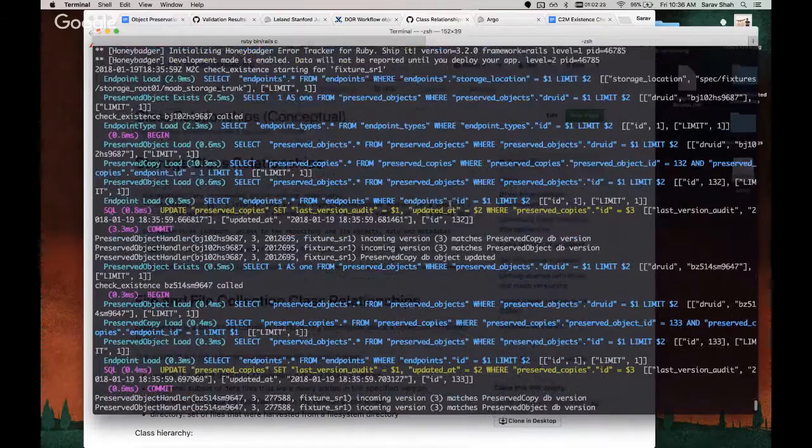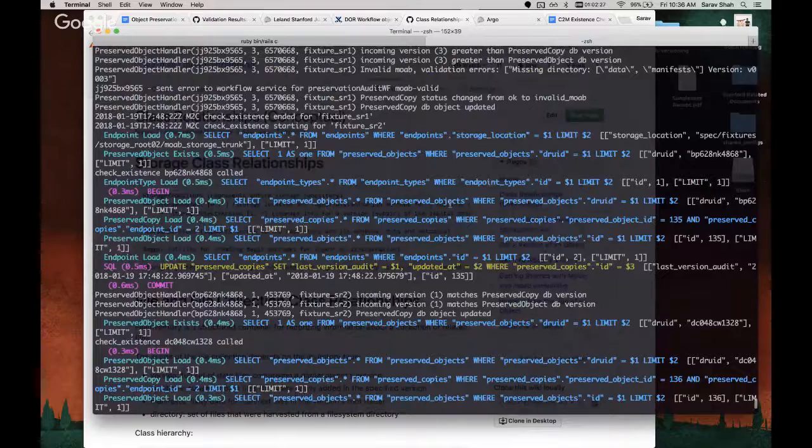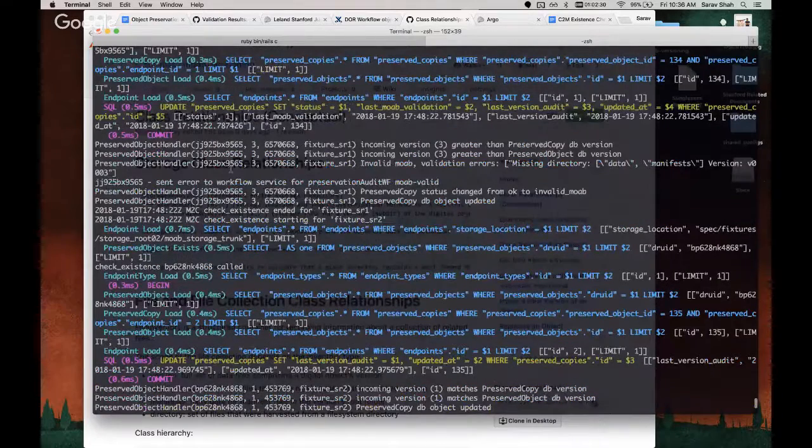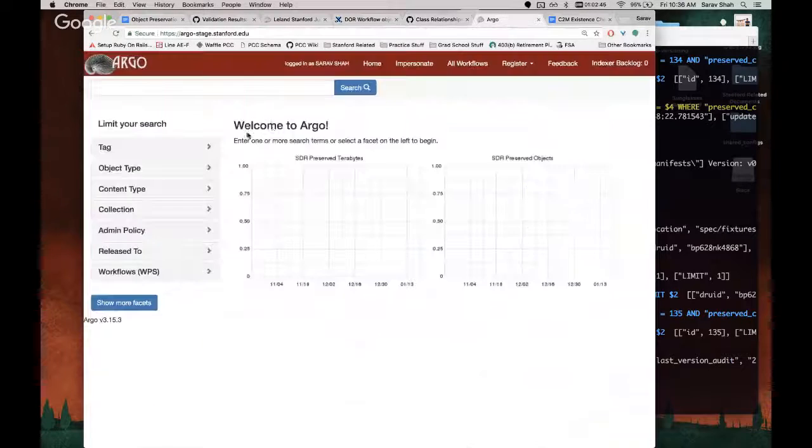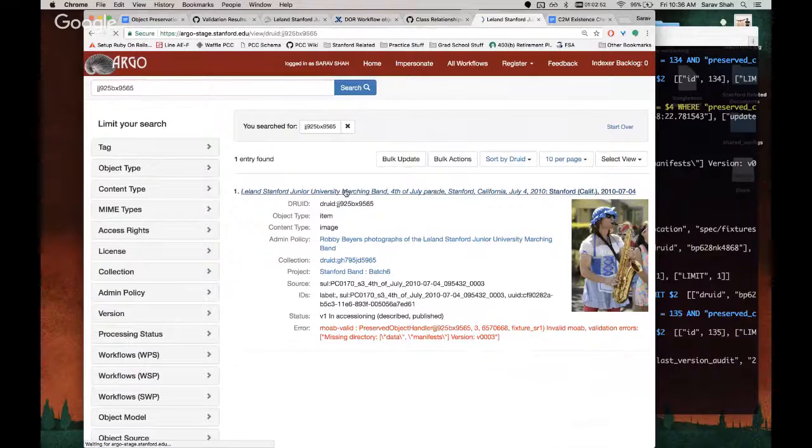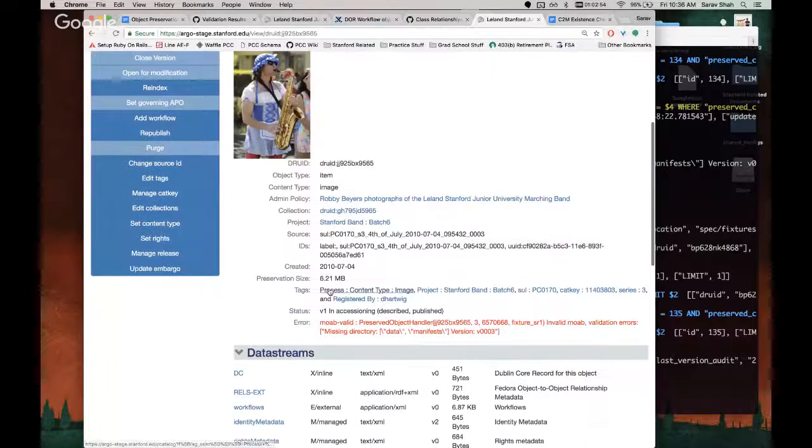So for the druid that I messed up, we see that for JJ925BX9565, we get an invalid Moab validation error, missing directory data manifest, and version 3. So we see that this error is actually sent to the workflow service. And if we go back to that druid and refresh it, we see that error actually shows up here.